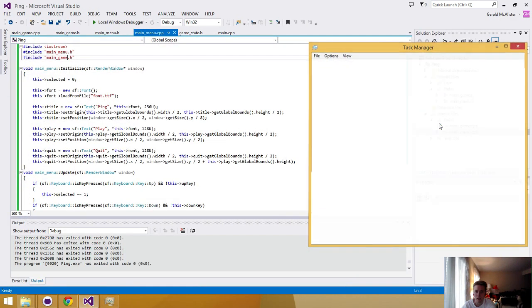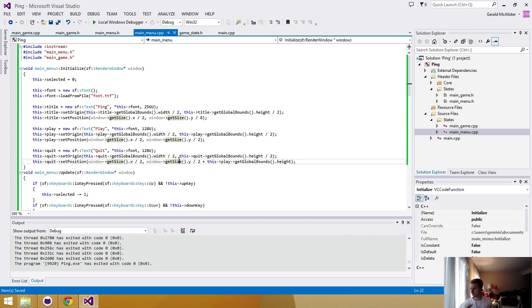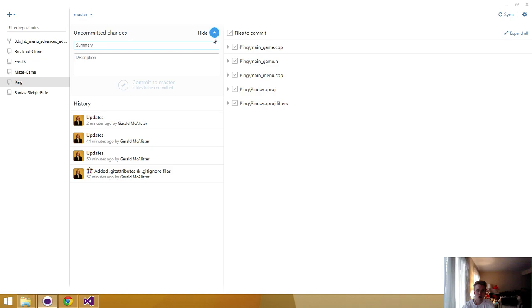Well, that is all set. So we have all of our fonts and stuff. And so yeah, I will go ahead and commit these changes one more time.